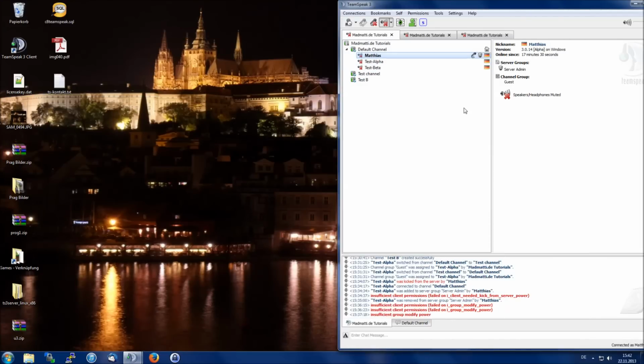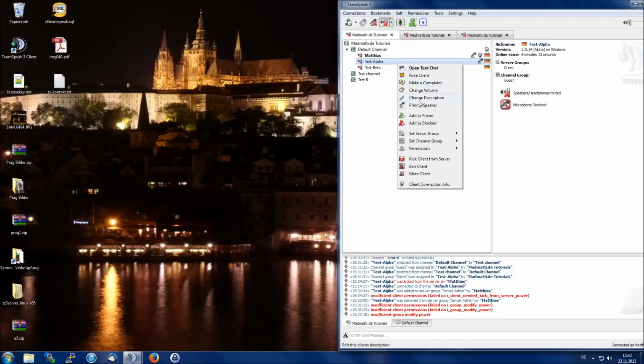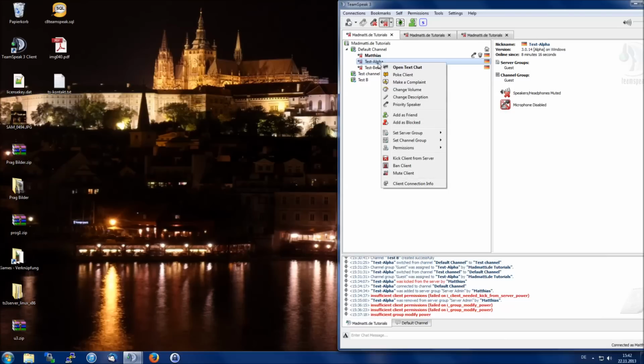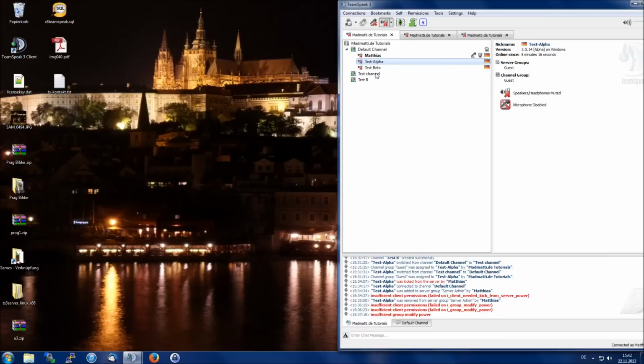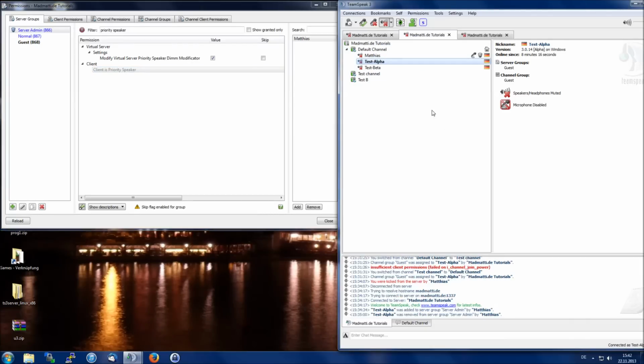I will get this icon, and what it does is when people are talking in the channel and I start talking, their volume will be lowered so that the priority speaker can be heard properly. Well, if I want to give someone the priority speaker, basically what is happening is that I'm giving this client the permission that the client is a priority speaker. Therefore, I need to be able to modify this permission. I need to have a grant value for this. Let me show you why.